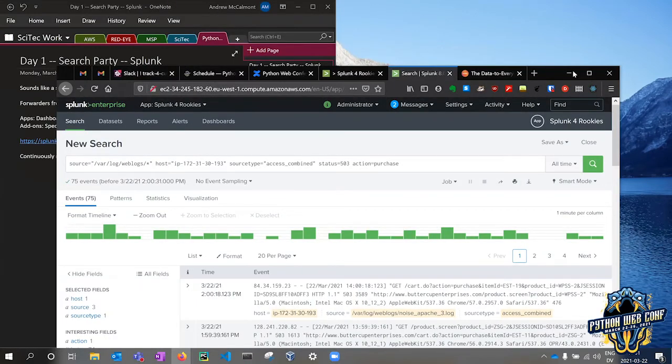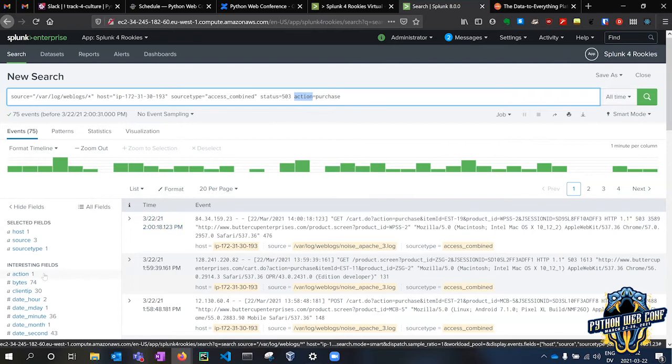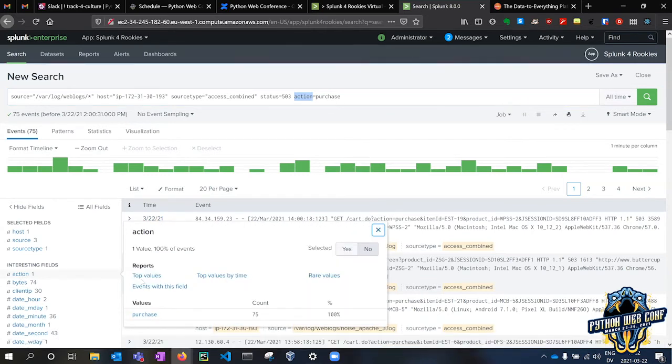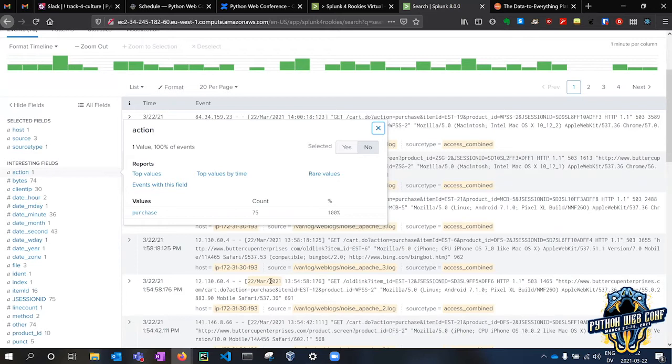So source type access combined status 503 action purchase. Now, when you go to action, if you highlight action, in the interesting fields on the left. So then go over here. If you click on that, the only value for action is now purchase. If you scroll down and find everything on those fields over there, they are in alphabetical order.